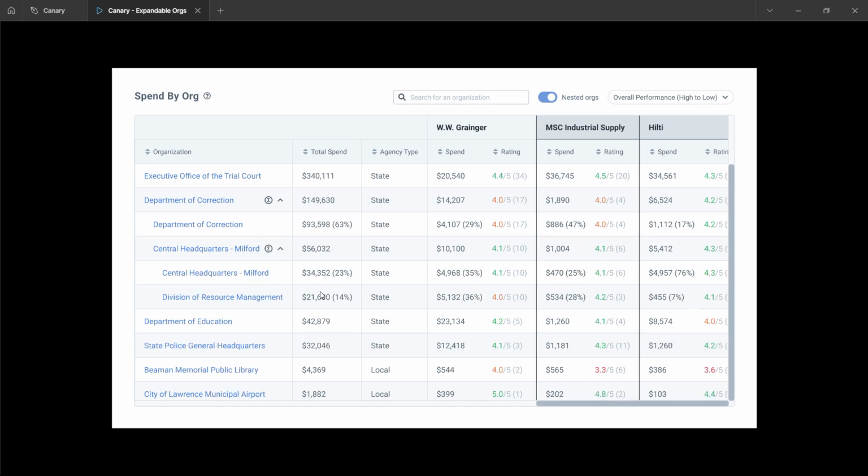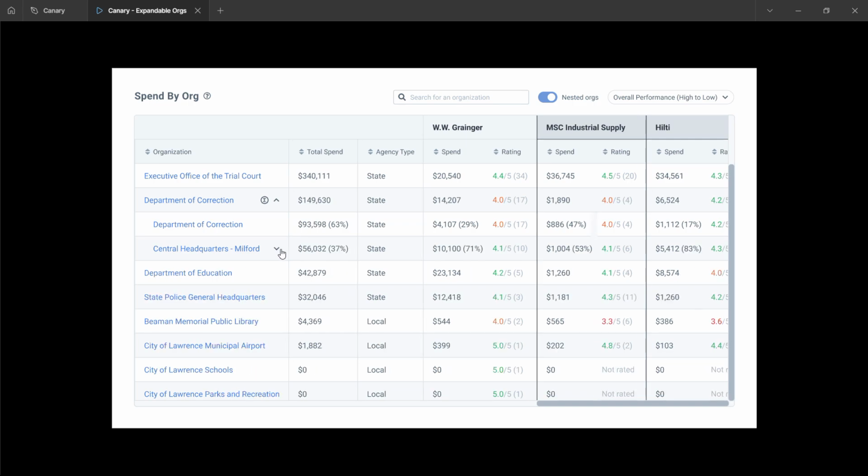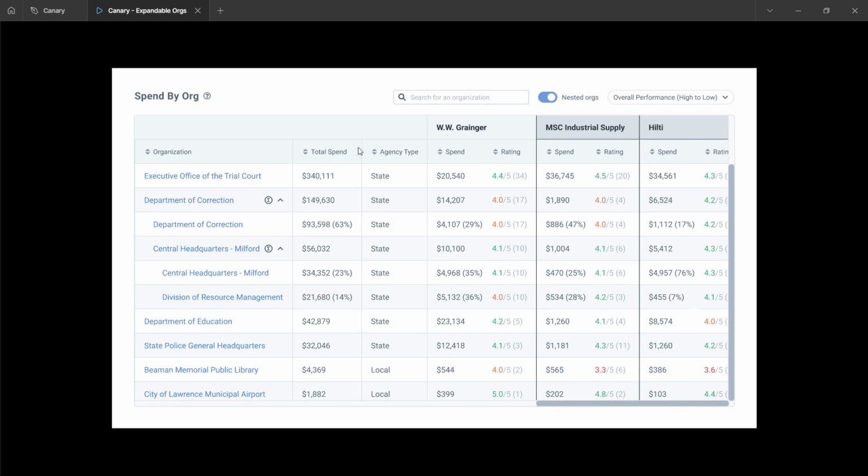how I've designed these columns is that they hug the contents. So, for example, I have this 56,032, 37%, and then it looks like this width currently, this column, right? If I expand this, you see this column changes in width, and that's because now we have a number that is like slightly longer. So the column width increases to adjust for it. And if you look throughout the data table, if I just click on this a couple times, like if you look at WW Granger or MSC Industrial Supply, you'll notice that the width of the columns are changing.